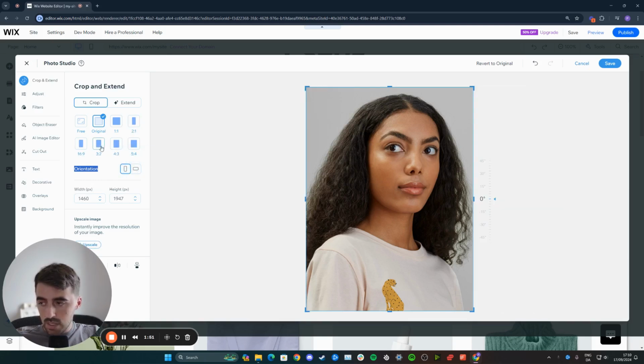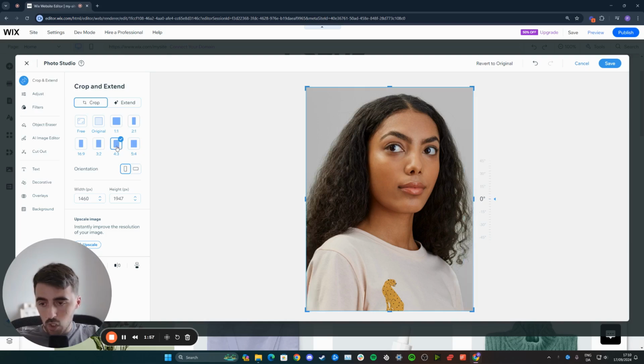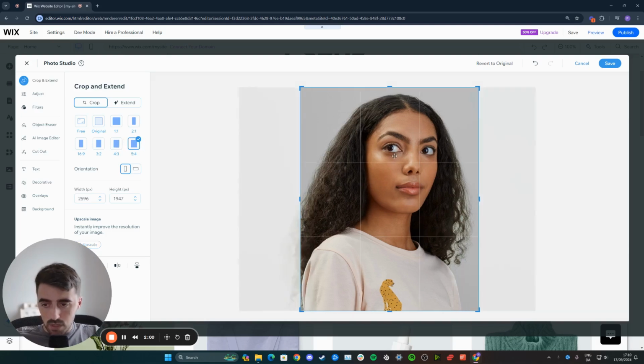Now, based on this, I can basically select any of them. So for example, if I want the image to be a 3x2, I can select that. But in my case, I want it to be a little bit bigger because I want kind of the full size of the face of the model to be shown in this image, in my case at least.